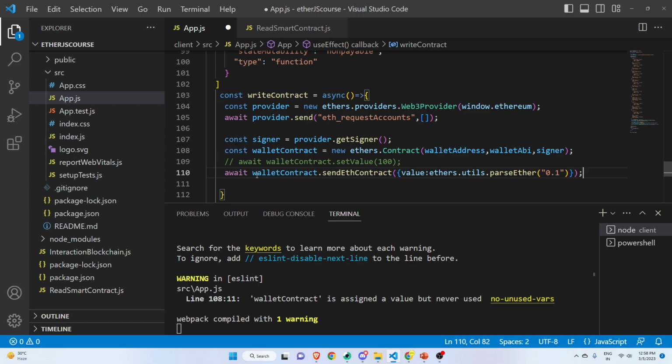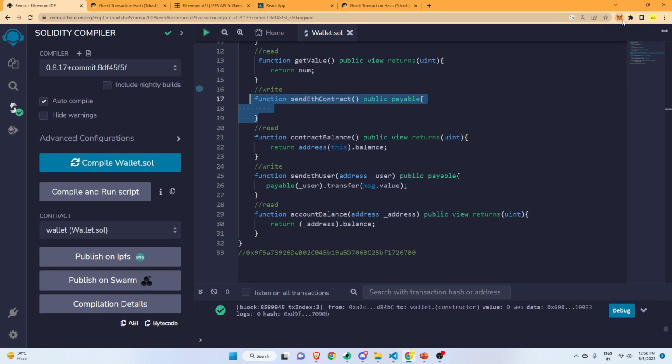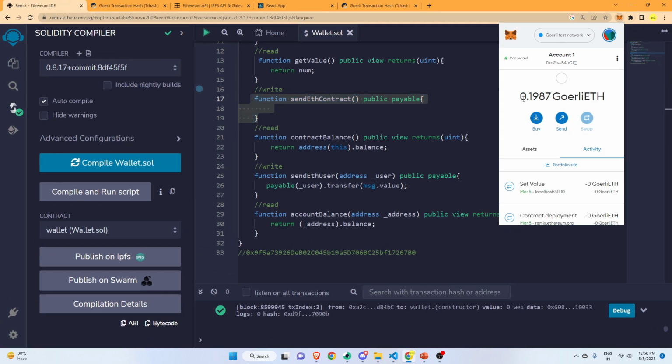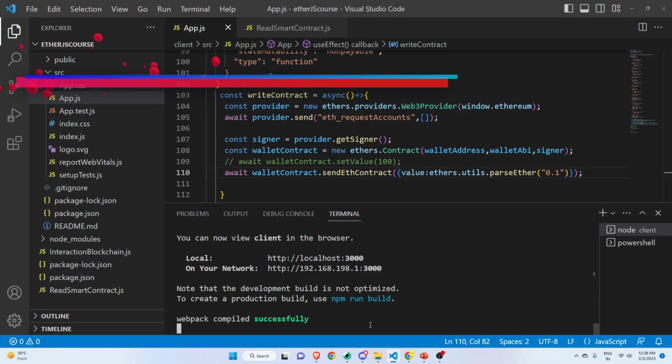So let me save this, and let me check my balance for now. Let me show you my balance. So get this back, let MetaMask. Currently I have 0.1987 ether. So after the 0.1 deduction, I will be having only 0.0987. Let's check that. And let me now again run this.